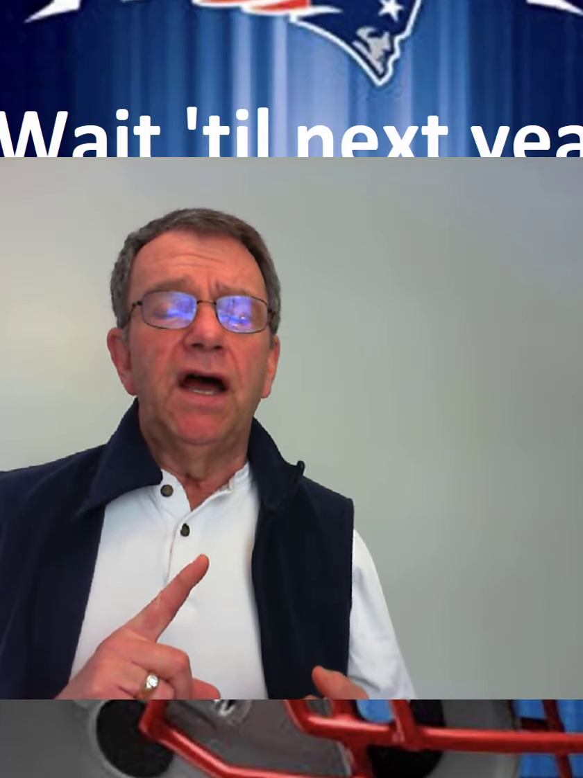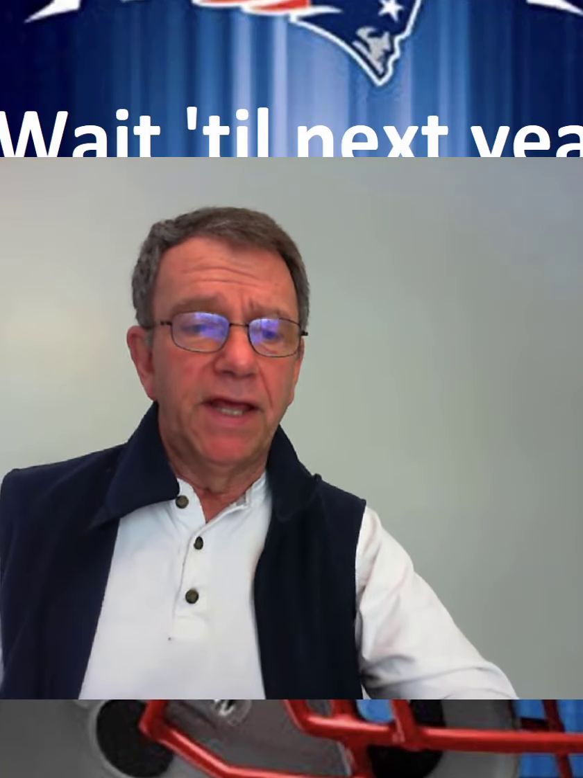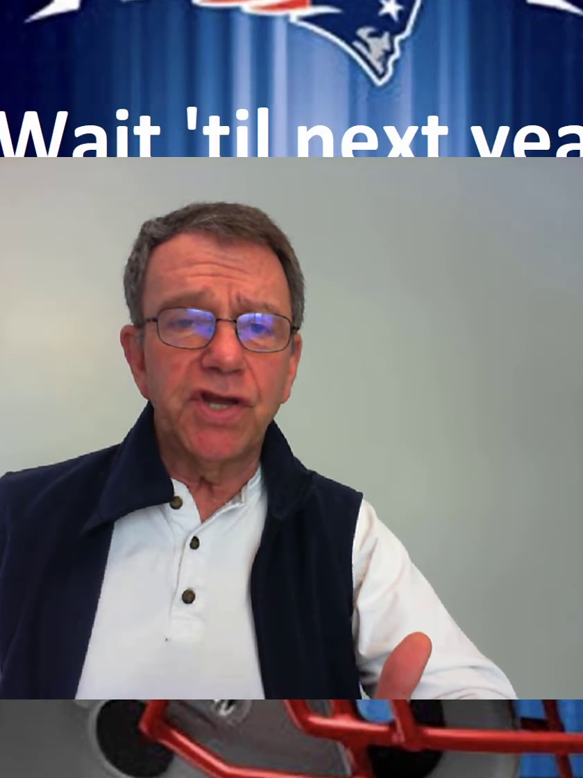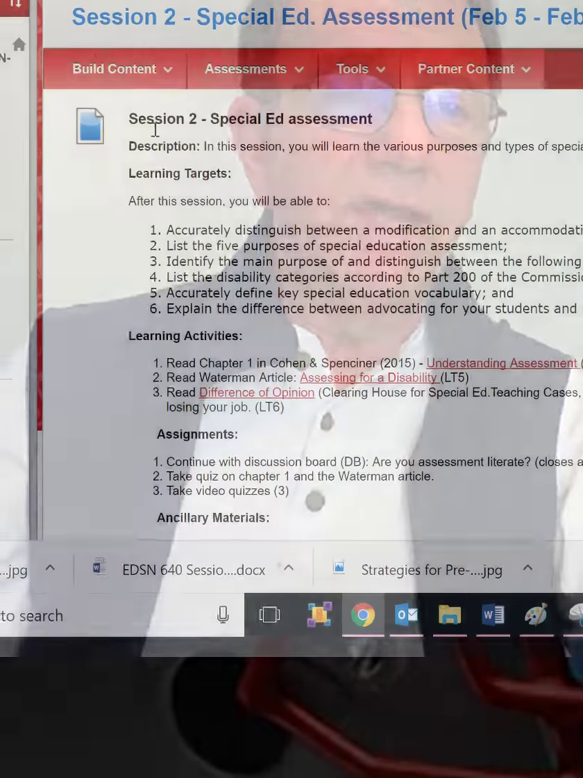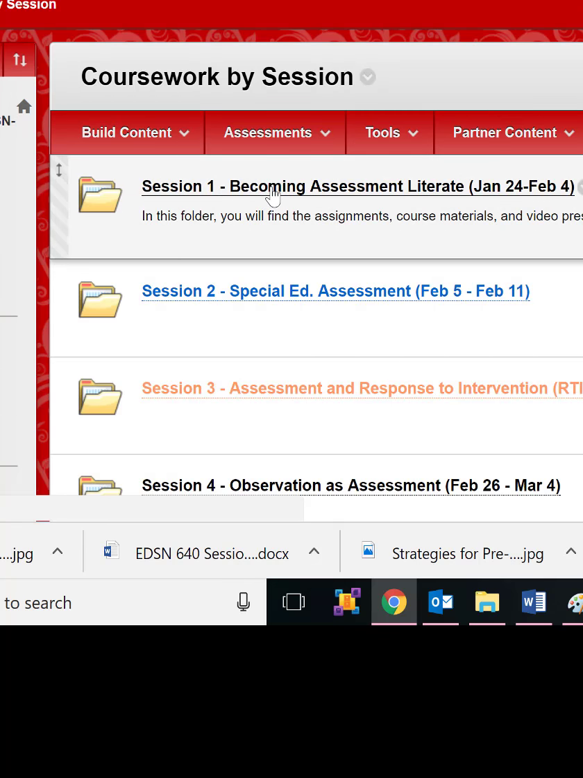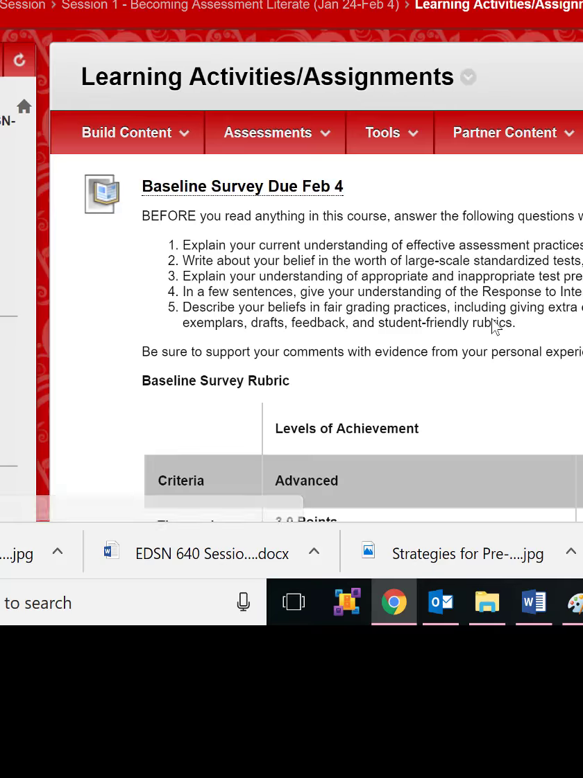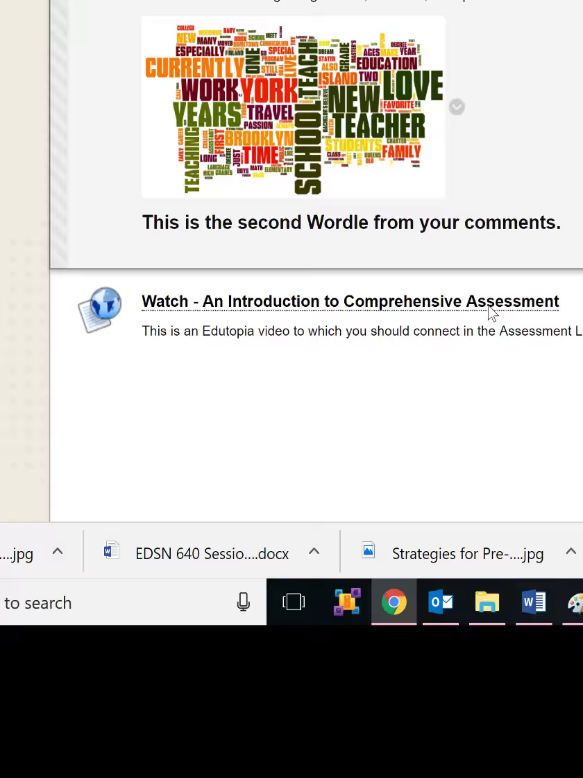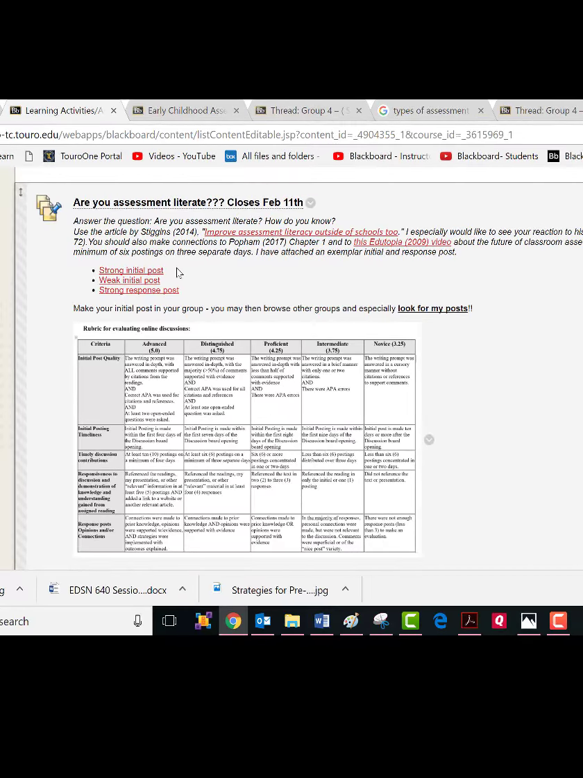You need to write your initial post to the discussion board writing prompt, and that discussion board writing prompt can be found in a couple of places. It can be found, this is session 2, I'll go into session 1. It can be found in the assignment instructions. So you go into learning activities, assignments, and you'll see there is the assessment literate discussion board writing prompt. So that's what you respond to.